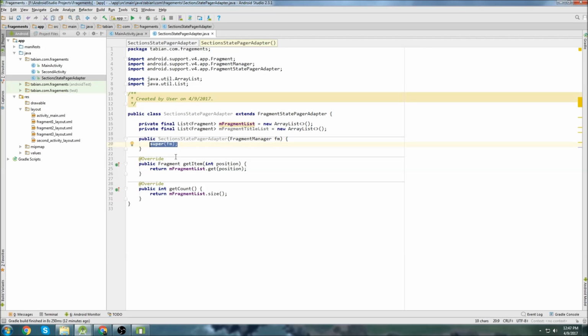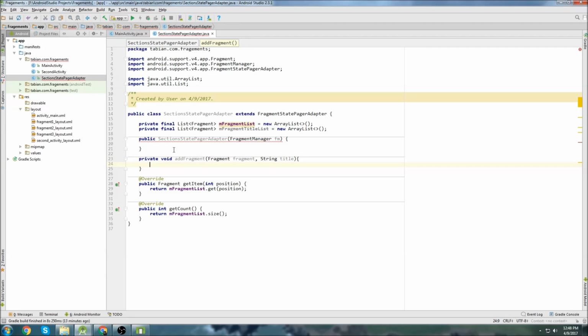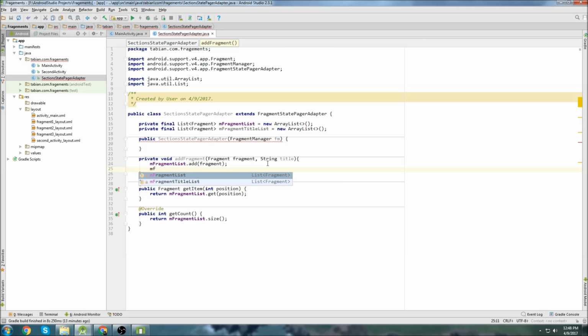And then in the constructor, we're just going to take the fragment list. Oh, whoops, actually we need to create one method first. We need to create our add fragment method. So go private void add fragment. And this is how we actually add our fragments to the fragment list. So we just need to add the fragment and then the title of our fragment. And we'll go m fragment list dot add fragment, and then m fragment title list add title. And that should be good.